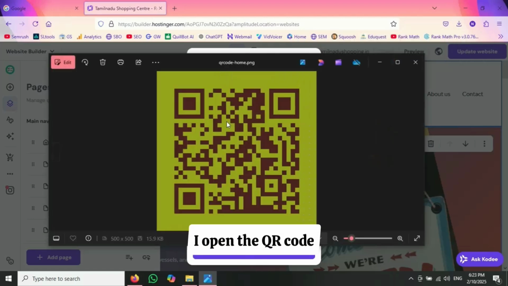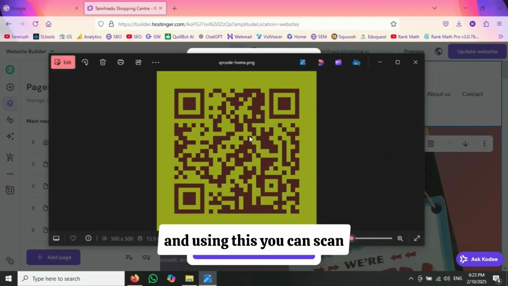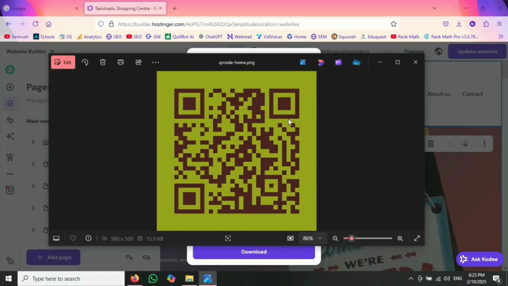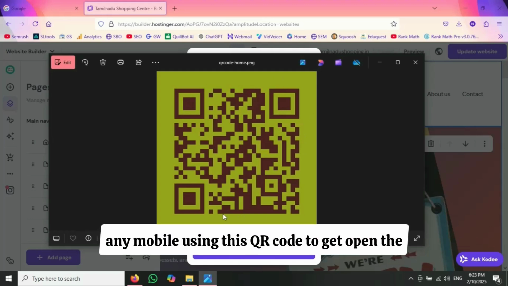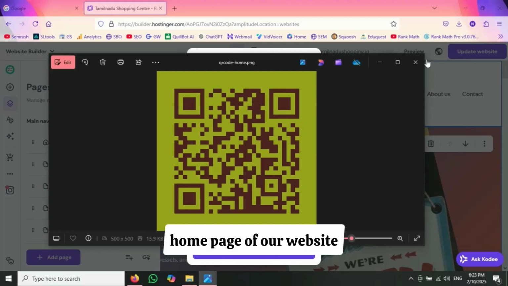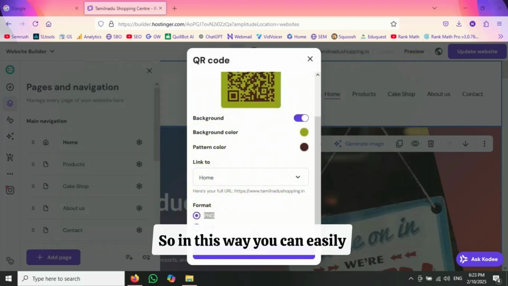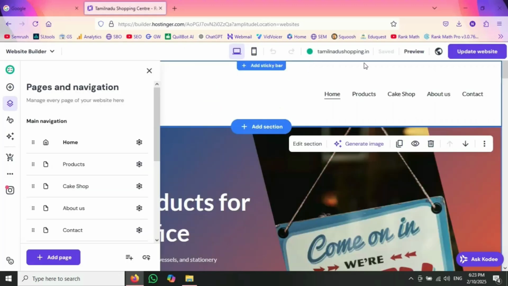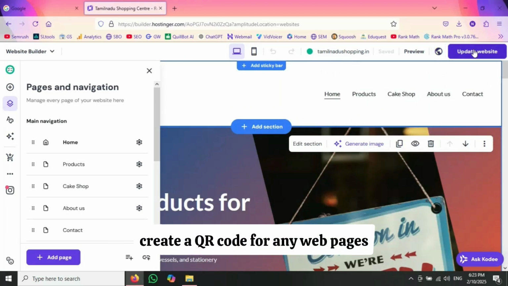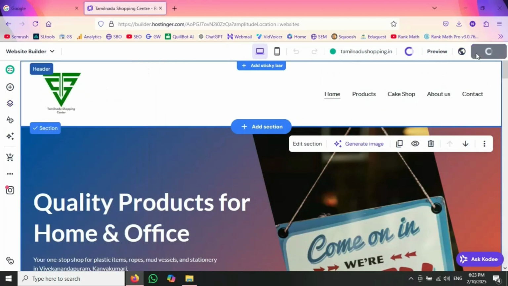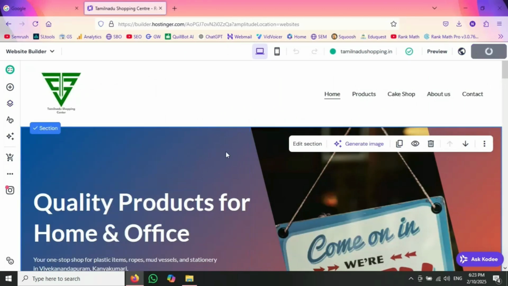I open the QR code and using this you can scan with any mobile to open the home page of our website. So in this way you can easily create a QR code for any web pages. I save the changes and close.